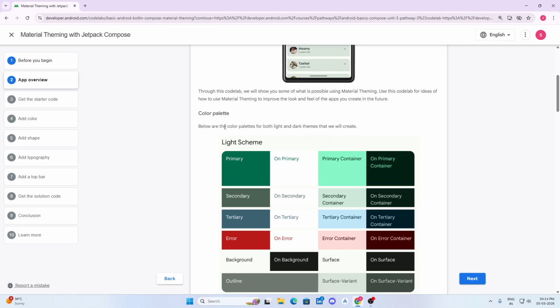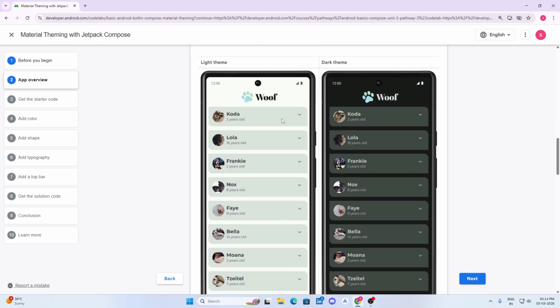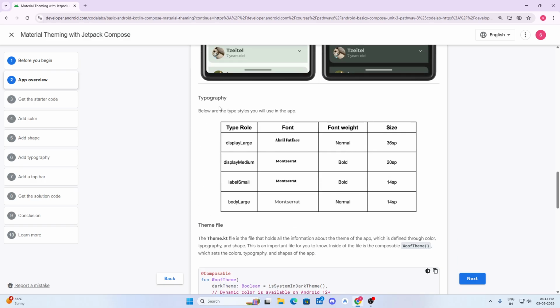Then your color palette is given. Then you can just see light scheme, dark scheme, light theme, dark theme. Typography, font size, font weight. Not font color, but font. You can just select in typography.